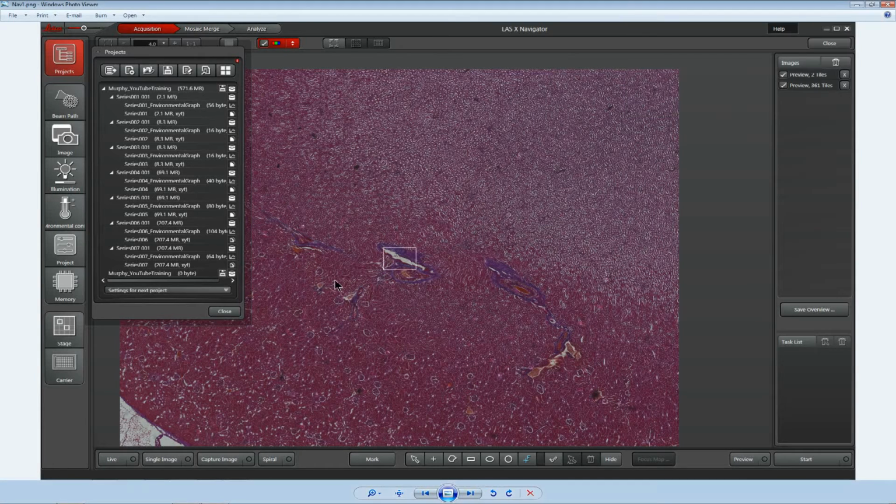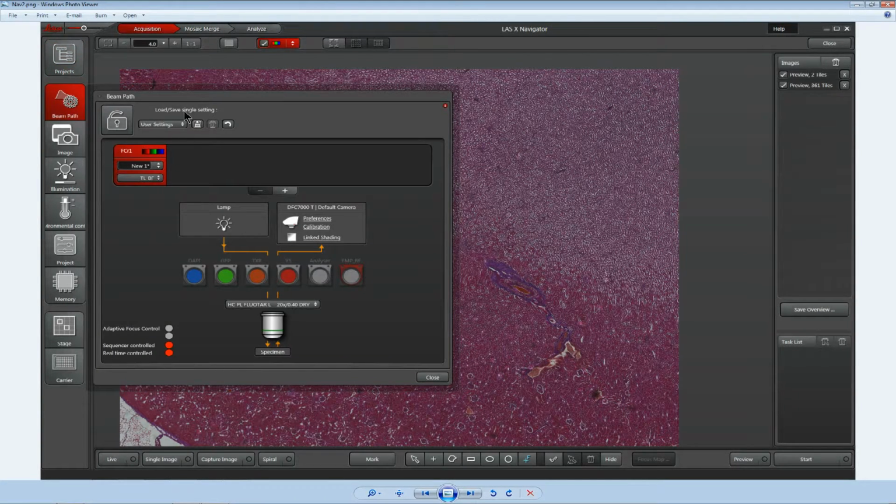Once you've set up your experiment in the traditional LASX GUI, you can open up the Navigator and find access to a lot of the different features directly here on the left side. Each of these buttons opens up an overlaid window that gives you access to the projects. The beam path will give you access to load any saved settings that you have available, as well as quickly switch between different filters or different channels that you might have set up.